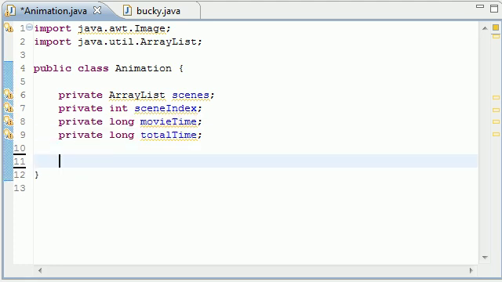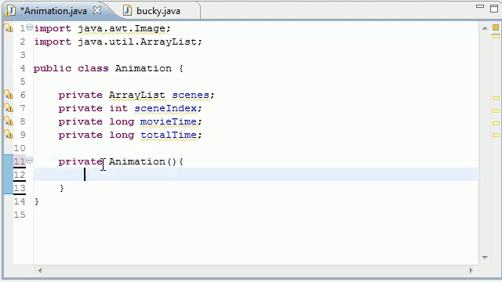So now that we got a bunch of variables, let's go ahead and make our constructor first. So I'm going to name it private, and whatever name my class, animation, and let's go ahead and build constructor. I'm going to make sure I spelled that right. Yep. And the first thing we're going to want to do, since this constructor is going to be called as soon as we create our class or object, let's go ahead and just reset everything to zero.